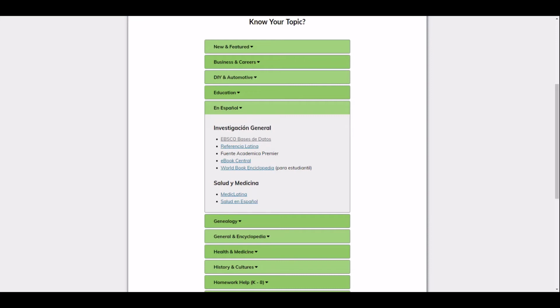Next in the Spanish section is Medic Latina, which is a medical database but is otherwise pretty broad. We'll have a health and medicine database further down on this page, so we'll see English medical databases when we get there.